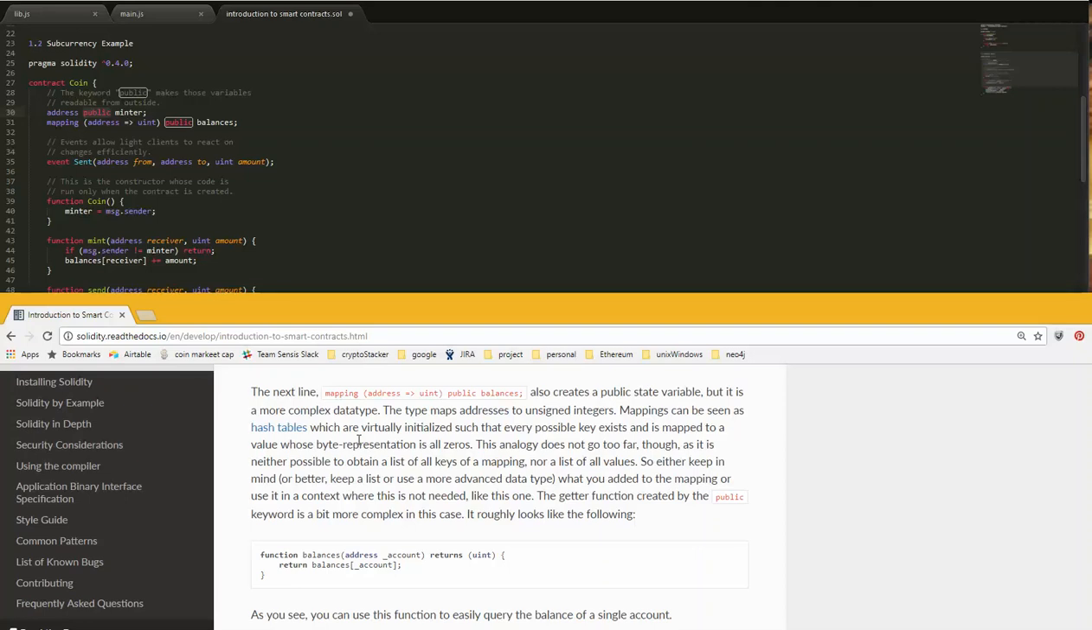Keep in mind what you added to the mapping, or use it in context where this is not needed, like this one. A getter function created by the public keyword is a bit more complex in this case. It roughly looks like the following.